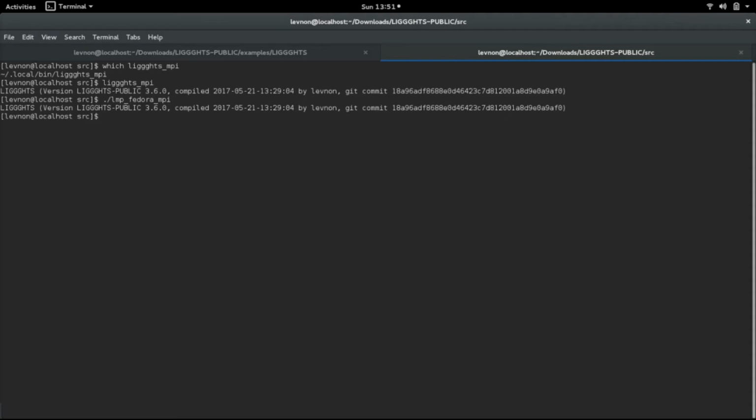Now the only drawback to this method is you can only execute the lmp_fedora_mpi file if you're in the LIGGGHTS-PUBLIC src directory. So that's why a symbolic link is just more convenient.